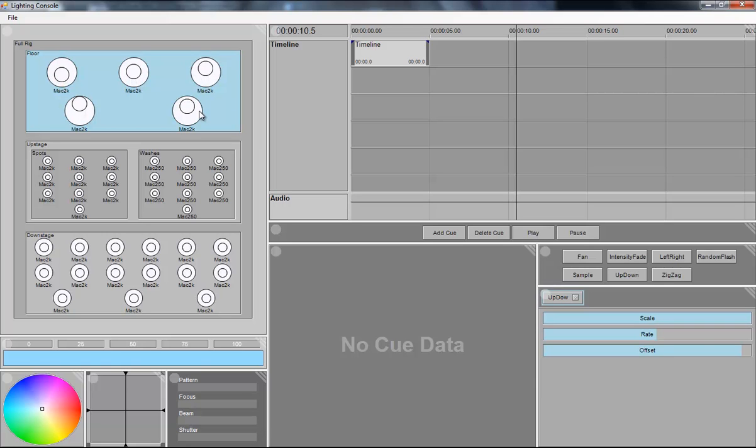One cool thing that we've done with the effect system in this is that we've made it so that effects can be applied in a chain. So like we've got this tilt effect on here right now, and I can go ahead and add this left-right effect on here too. And what this effect does is it's basically the same thing as the up-down effect, only across the pan axis.